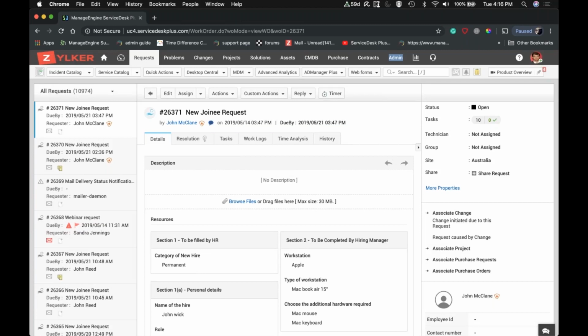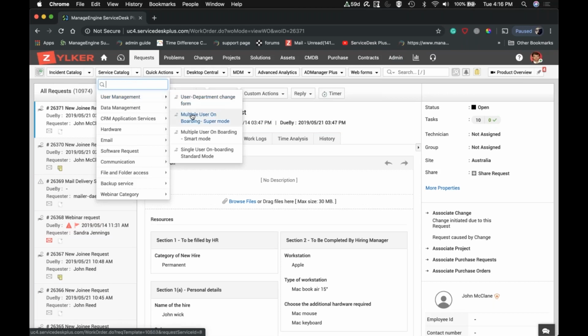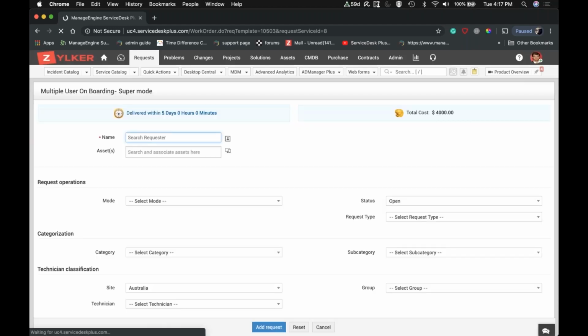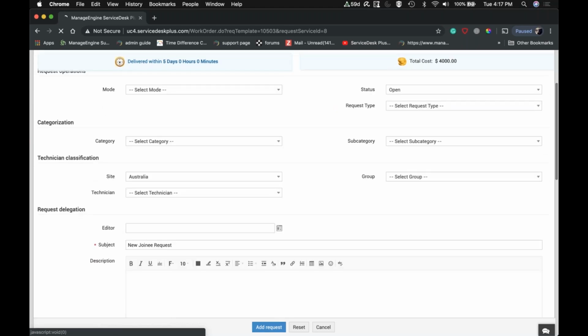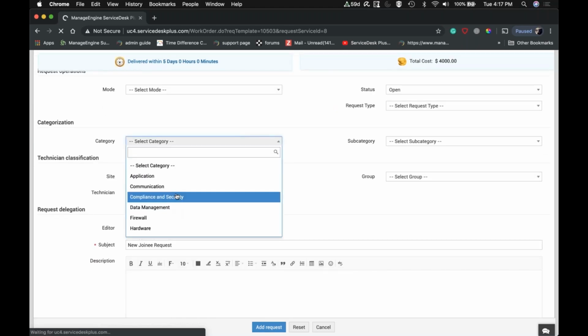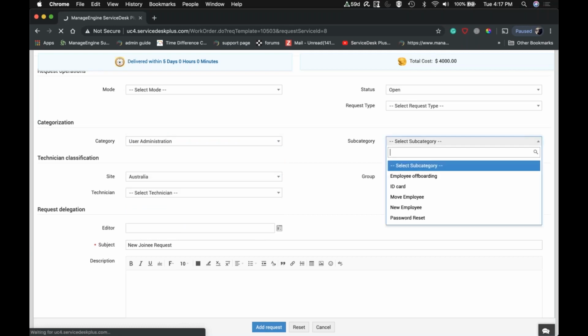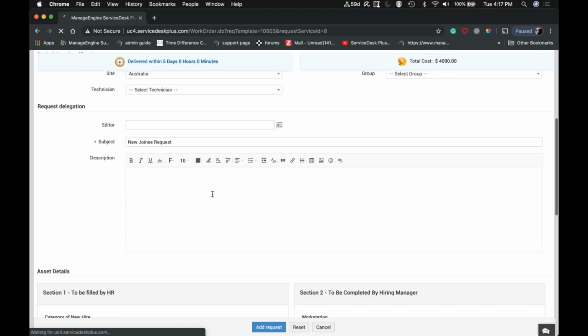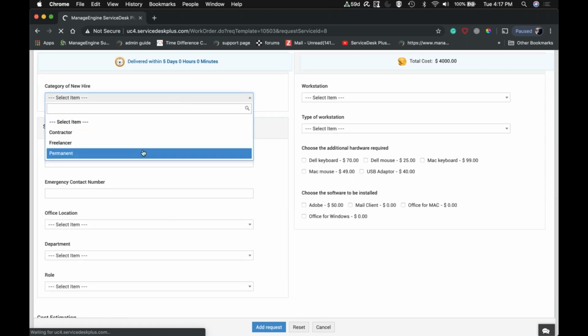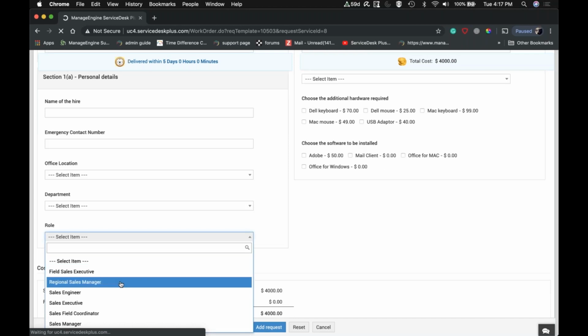Now I'm going to show you one more way of handling this new hire request. This time around, I'm going to call it super mode, because this gives you super mode abilities right from Service Desk Plus. Let us create a dummy request, or a test request, with this particular template, so I can show you what it is capable of. John McLean is going to be our hiring manager. He provides all the information that is required: user administration, new employee, all the basic information. Permanent, sales manager.